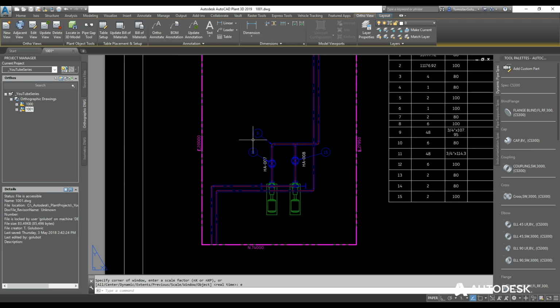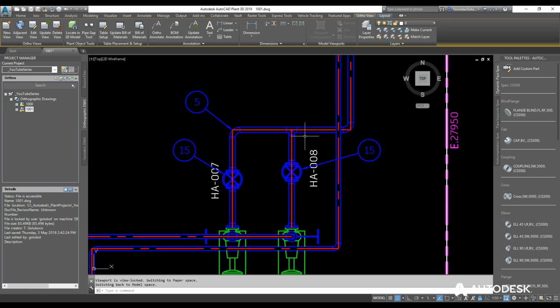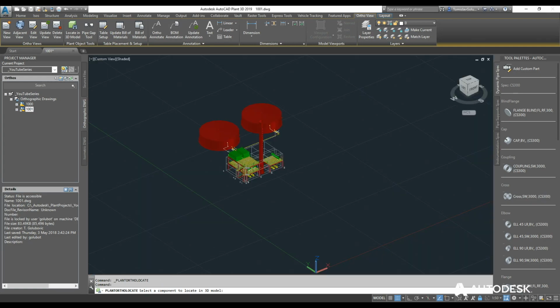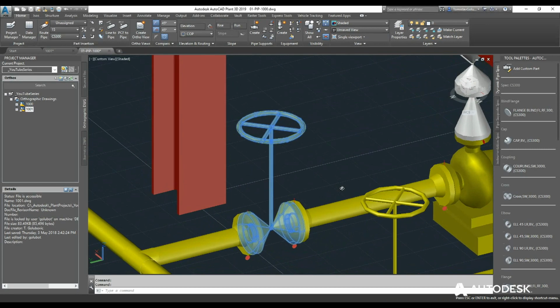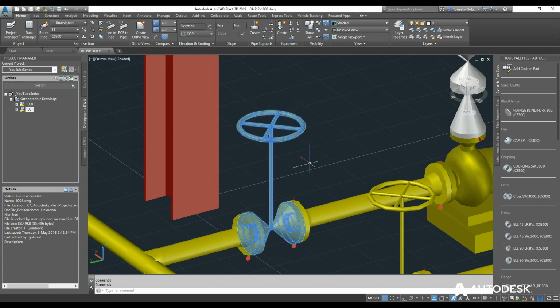You can put other text obviously in there, any other dimensions if you want to, and just another quick handy little tool. So locate in 3D model, if I'm looking at this and I want to know where this is in the model, so I click on locate, I select the valve, and then Plant 3D will go through and highlight it and zoom to it. So you can see there I can start manipulating that valve.